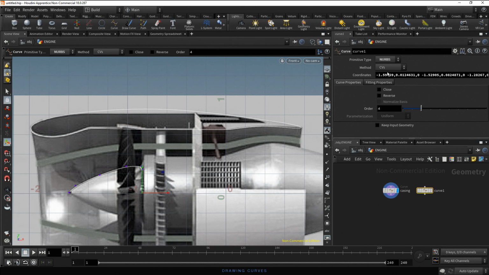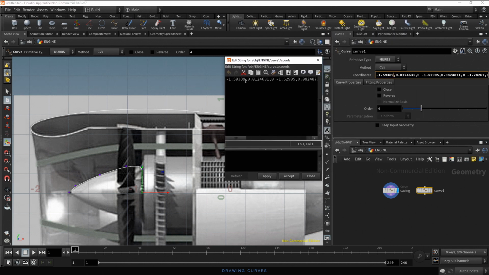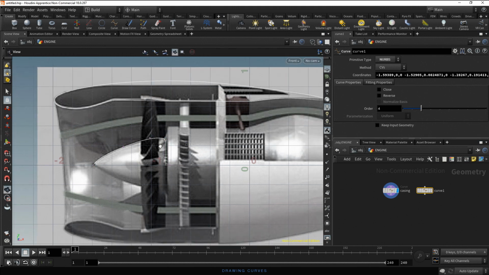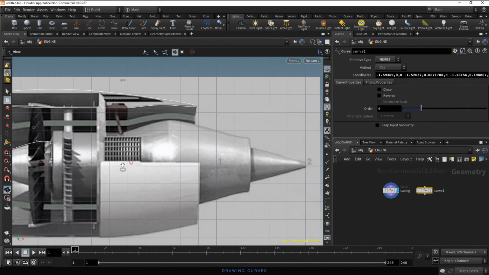In the Parameter tab, change the primitive type to NURBS. Now, to make sure the first and last points are exactly in the x-axis, their y-coordinates must be set to 0. In the coordinates field, press Alt-E. In the first point, change the y value to 0. In the last point, also change the y value to 0. Click on Apply and Accept. In the viewport, drag the other points to adjust their positions. OK, rename the curve node as Spinner.